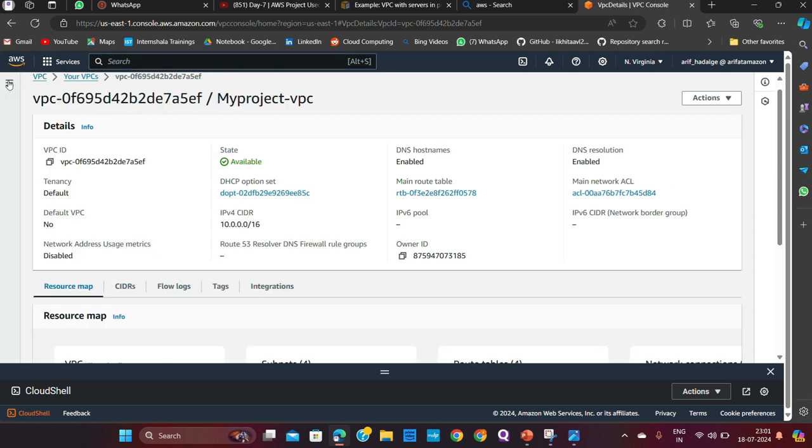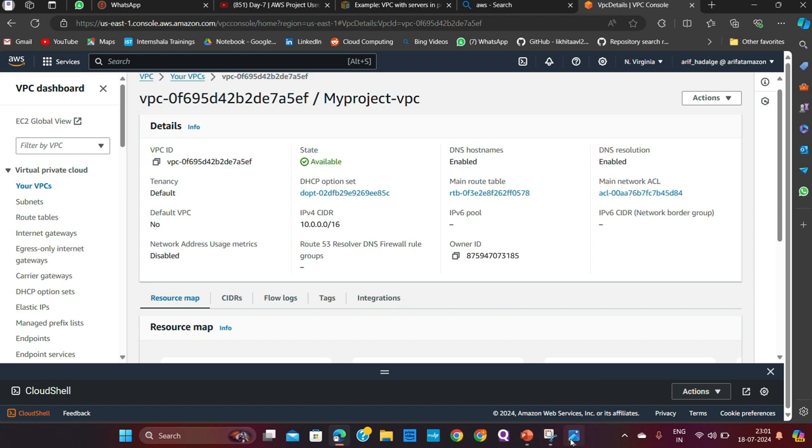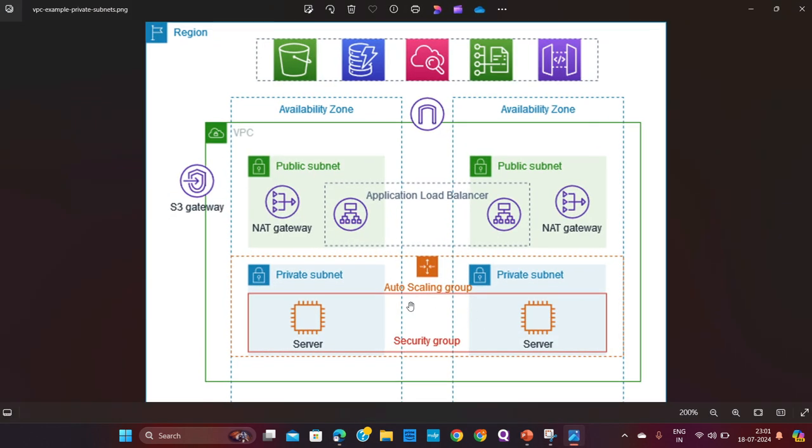What we need now is to create an auto scaling feature. So let us see that in our architecture. This is the auto scaling feature that is going to launch these resources automatically. So let's do that.